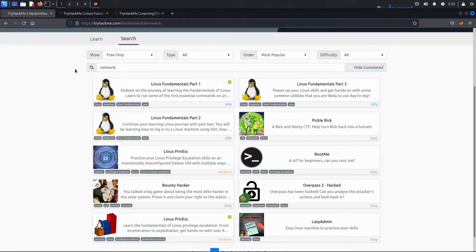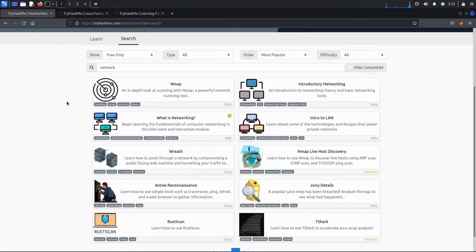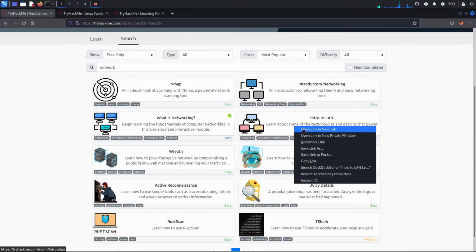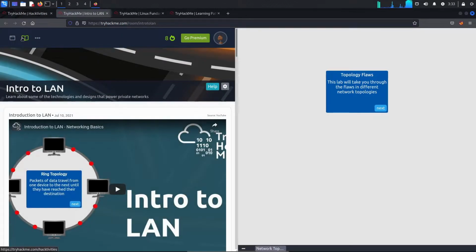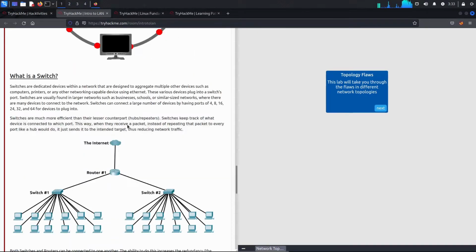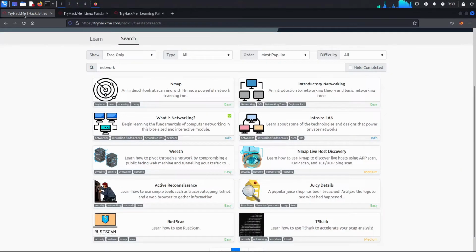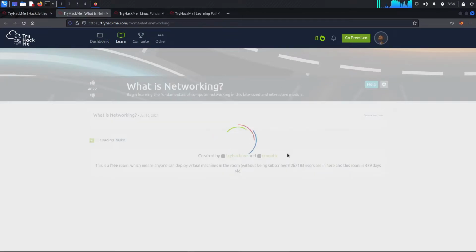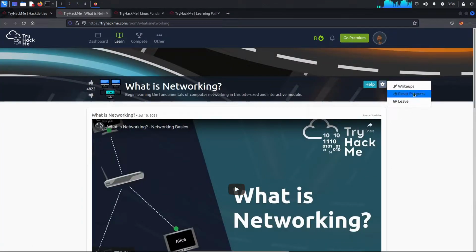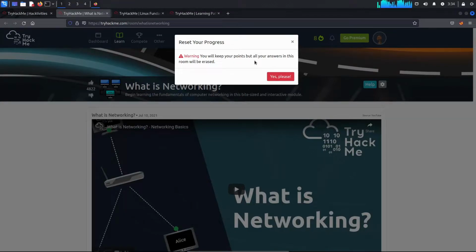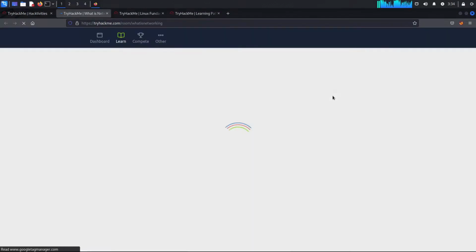So let's say, for instance, that I want to do a lab or a module around networking. As networking is something I would say I'm comfortable with, I won't spend much time reading the content. So actually, let me see if I can show you one that doesn't take much time. Let me actually do this: What is Networking? I finished it recently. Once you finish the modules, you're able to reset your progress, so I'm just going to reset this. To keep your points, yes, okay. This is actually the first time I'm doing this.